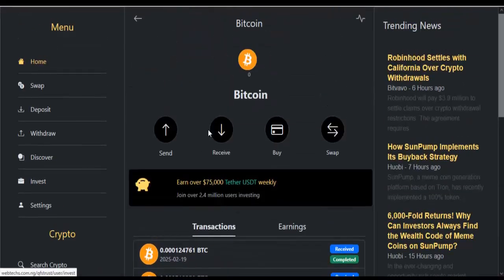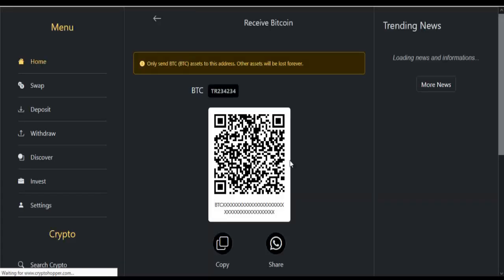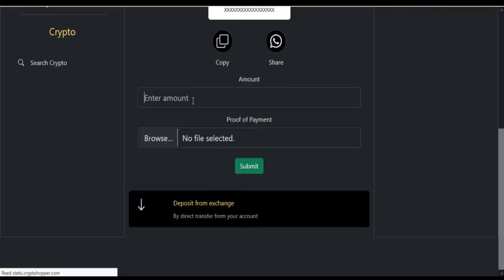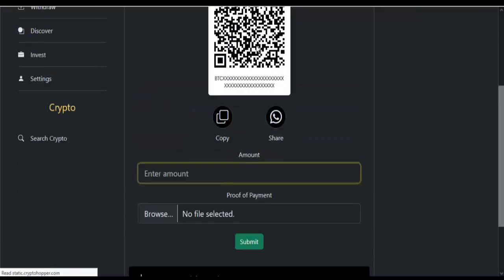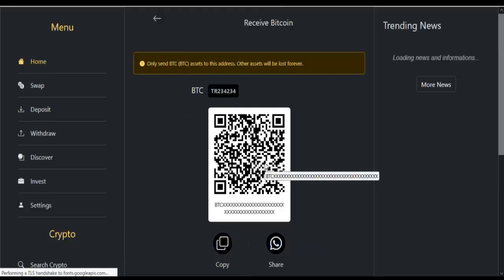Let's say I want to receive Bitcoin. Let's click on that. If you want to receive Bitcoin, you can see the address you have to pay to. You input the amount, pay to this address, put your proof, and click on submit. Once that has been processed, your money will be credited to your balance automatically. So we have talked about deposit and withdrawal already, that is send and receive.